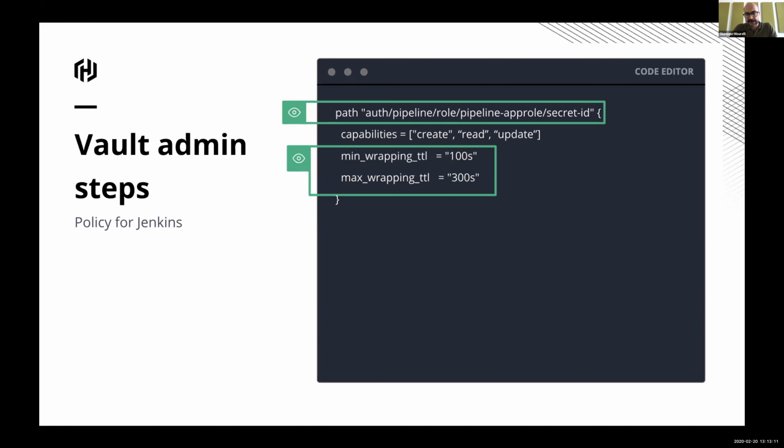We thought that setting the range for the wrapping TTL would be the best solution for us. We will see how these two configurations can be leveraged by the Vault write command. So here is just a matter of defining a policy.